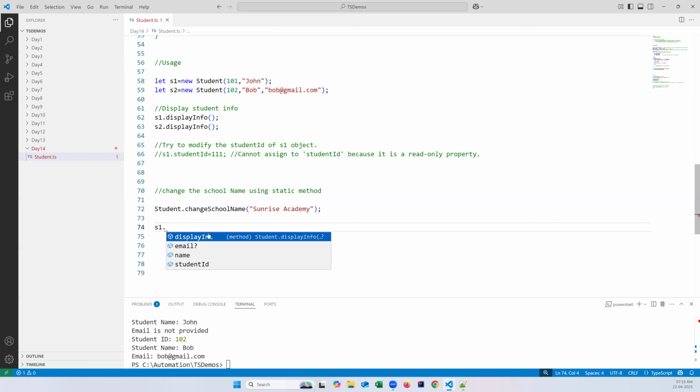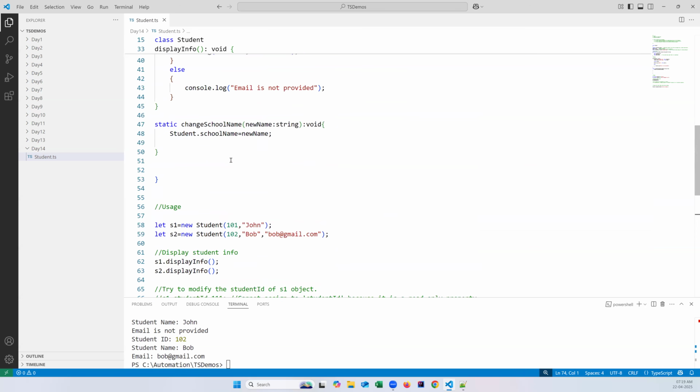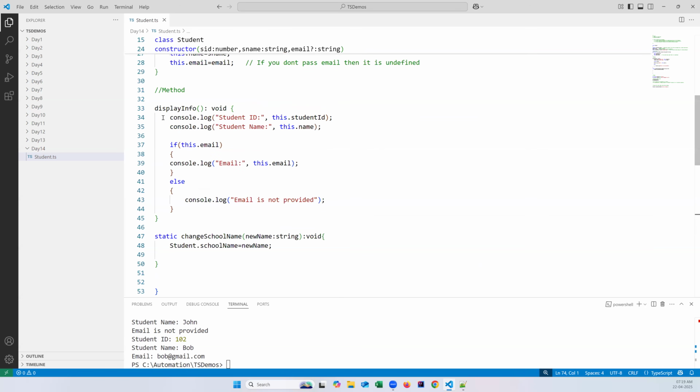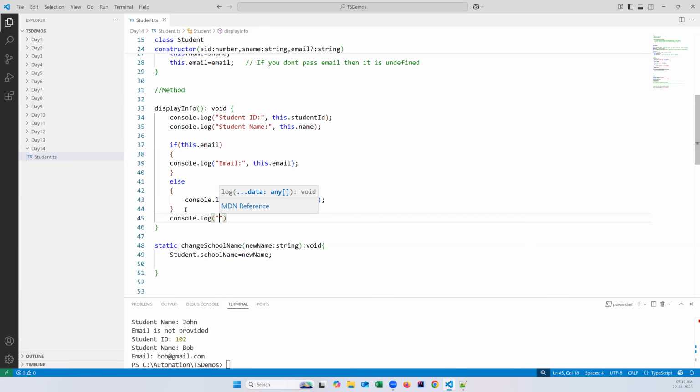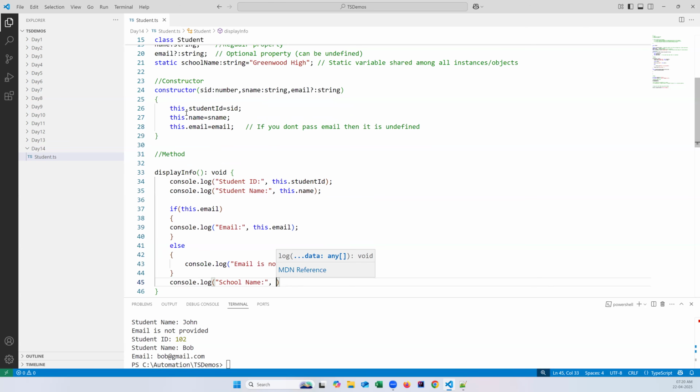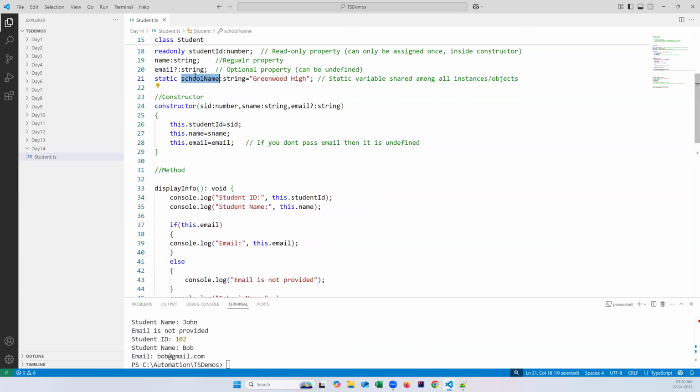This time, in the display info method, where we just printed the email address, student ID and name, apart from this I will also print console.log of school name. Here, school name is our school name.